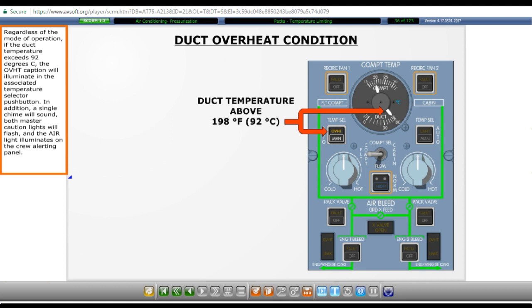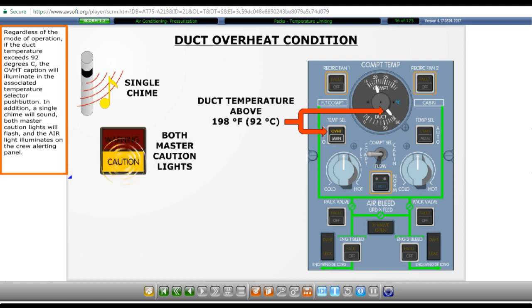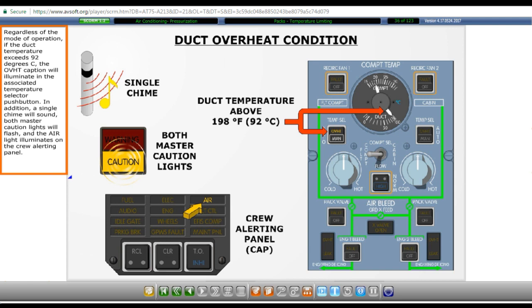Regardless of the mode of operation, if the duct temperature exceeds 92 degrees Celsius, the overheat caption will illuminate in the associated temperature selector push button. In addition, a single chime will sound, both master caution lights will flash, and the air light illuminates on the crew alerting panel.